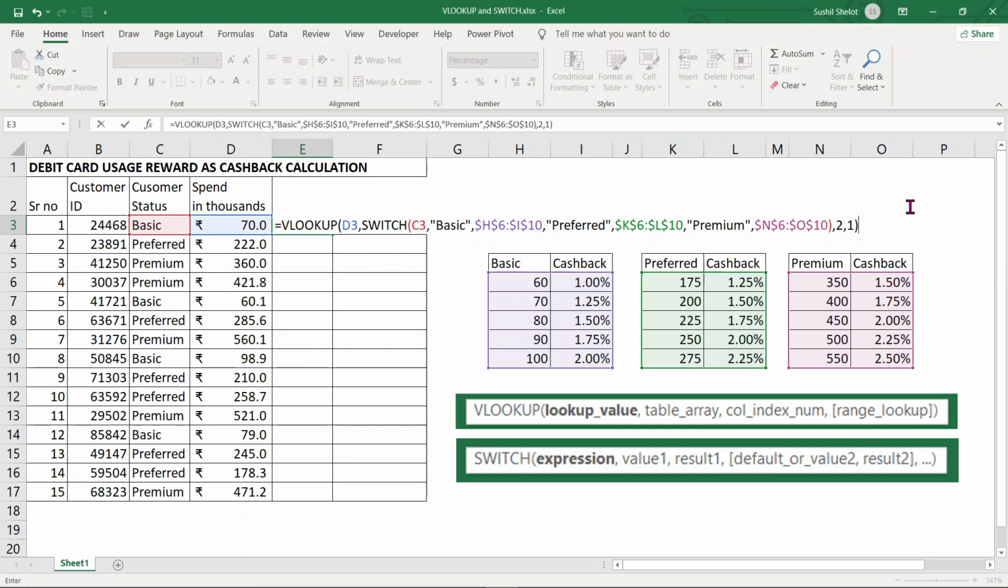So in VLOOKUP, the lookup value is from cell D3. For the table array, I have used the function SWITCH. In SWITCH, the expression I have chosen is C3, which will give the customer status. If the customer status is basic, that is value 1, then result 1 will be from cell H6 to cell I10. Or if value 2 is preferred, then the corresponding result 2 will be as you see on the screen, and the third is value 3. If it is premium, then the corresponding result 3 will be from cell N6 to O10.